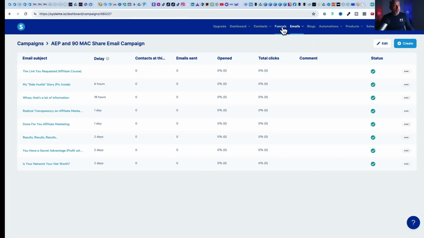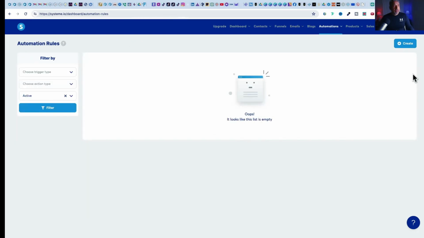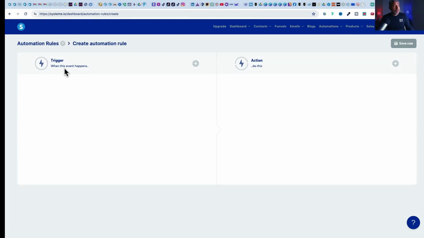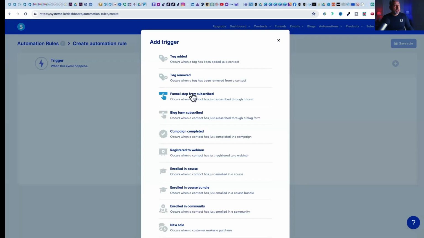What we need to do is go to automations and rules. It says here there's nothing, so let's create a new rule. Click on create. Trigger when the events happen. So what do we do in this rule? We're going to click and choose a rule. We are going to choose a funnel step for subscribe.